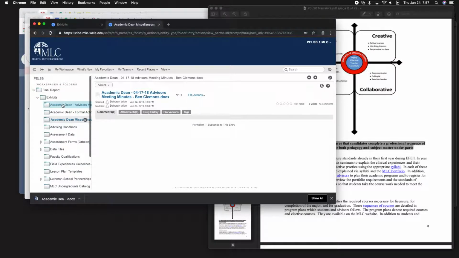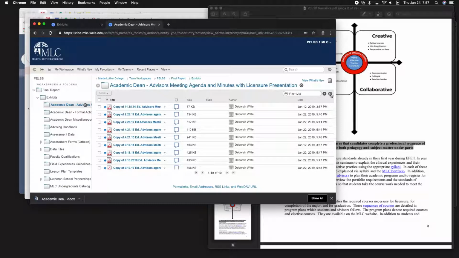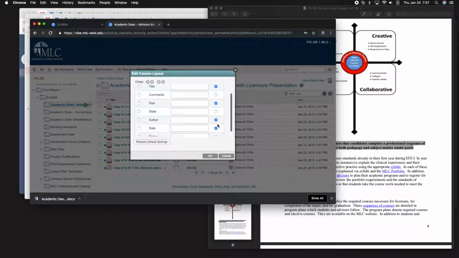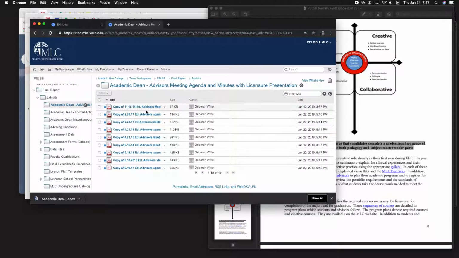One thing you can do when you're in here is in this setting. There's a lot of information that you really probably aren't that interested in. If you click this gear in the corner, you can edit the column layout, you can actually turn off different columns. So things like comments and the state and the author probably isn't that important, but I'll keep it there for now. So that cuts down on the amount of information that's there.